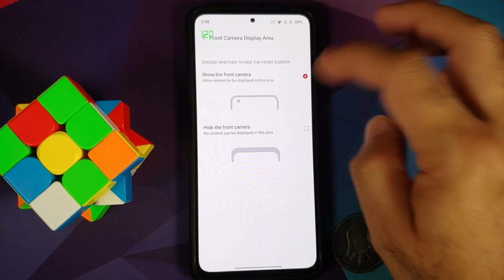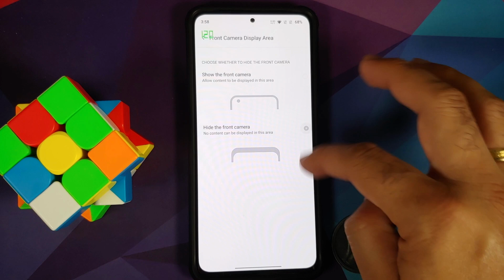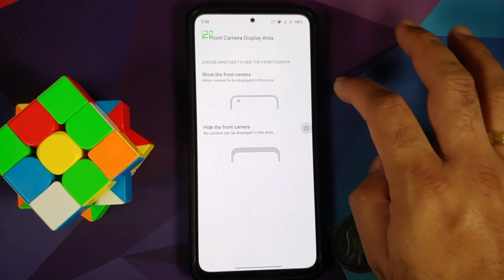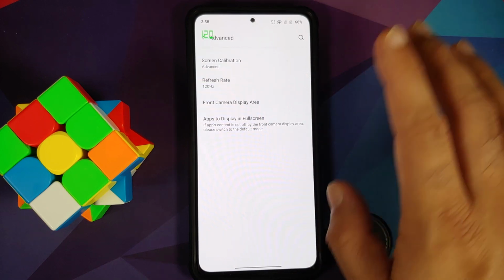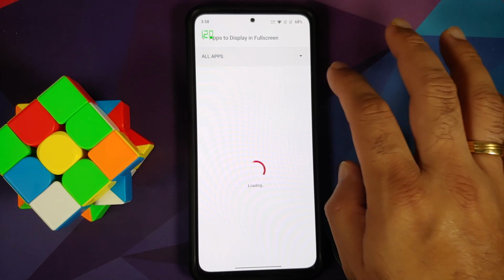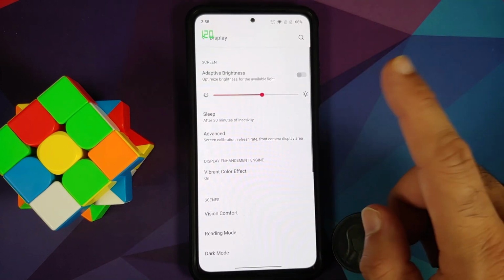Then you have front camera display. Now yes, you do have the option of hiding this punch hole, but as you can see, it is not working. I did try it from developer options as well, but not working from there either. Then you also have apps to display in full screen in case you want to.